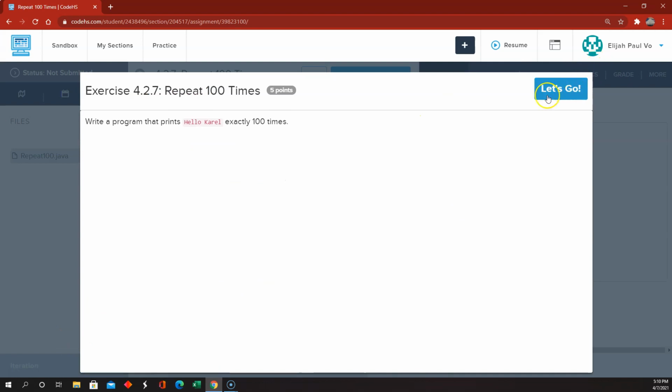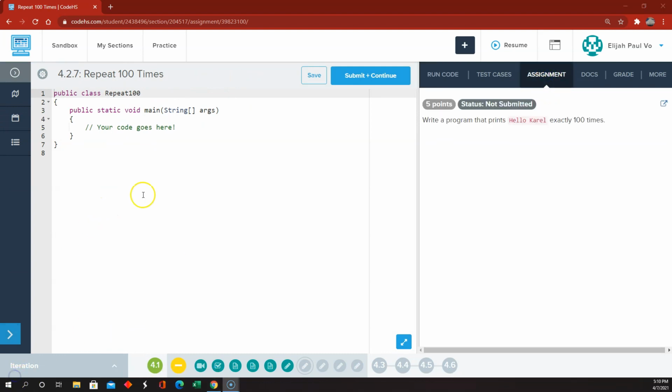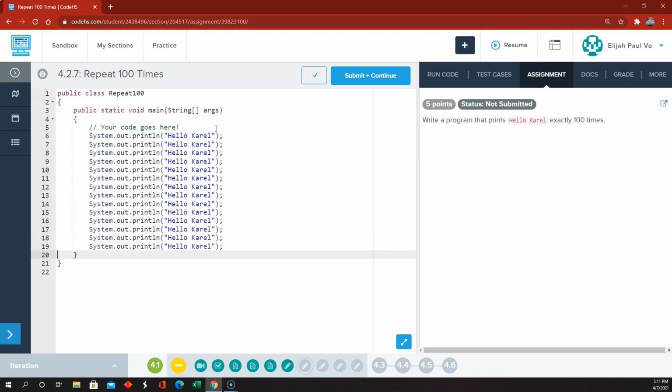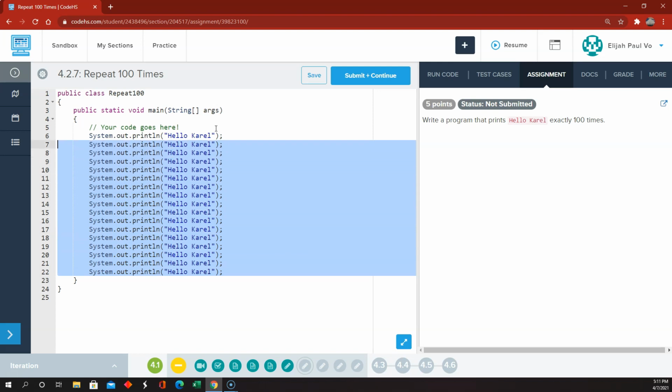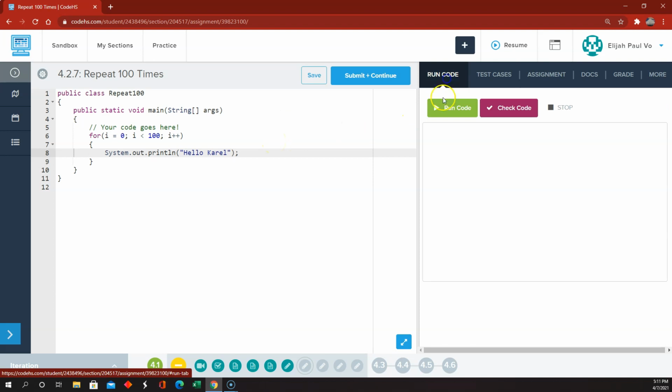Next lesson for Nitro 4.2.7, repeat something 100 times. So, System.out.println, hello, Carol. So we could, of course, do that 100 times, but that would totally miss the point of writing for loops. For i equals 0, i less than 100, i plus plus, and bring this up here, print hello Carol 100 times.